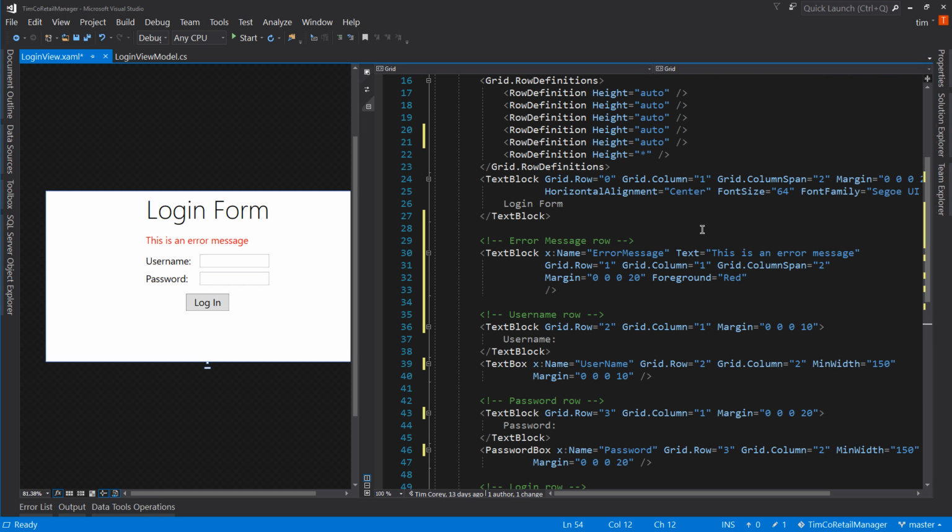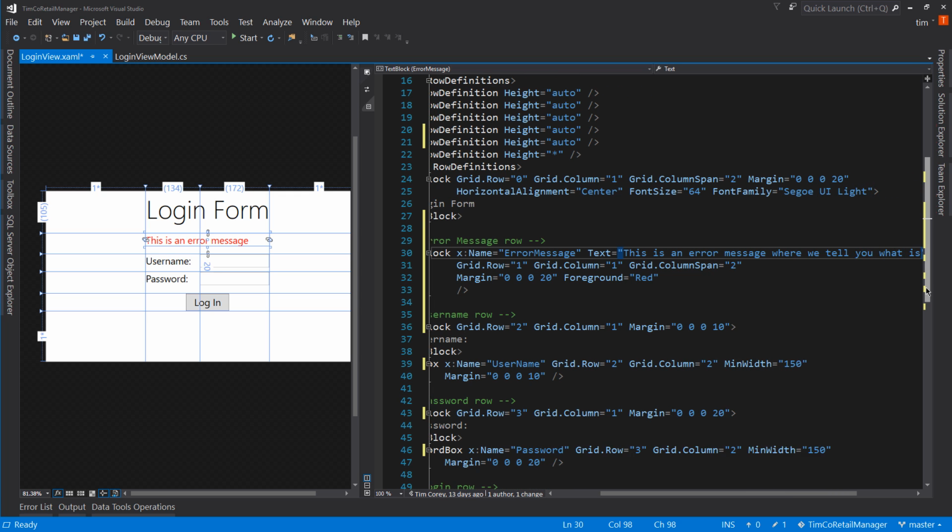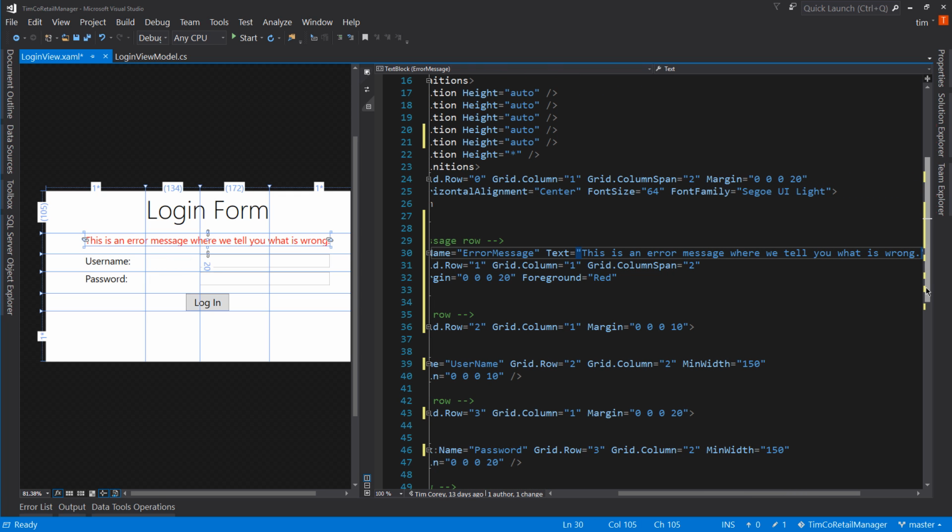Now, if we make that message larger, let's just see what that looks like. So that makes it larger, but it's not great. It kind of expands out too far. And it makes everything look a little ugly. So let's give it a max width.